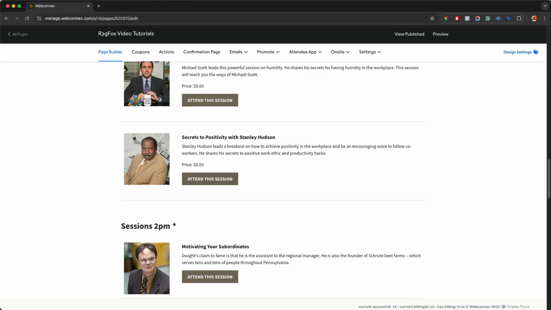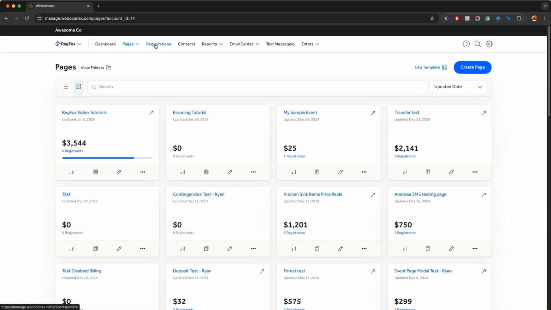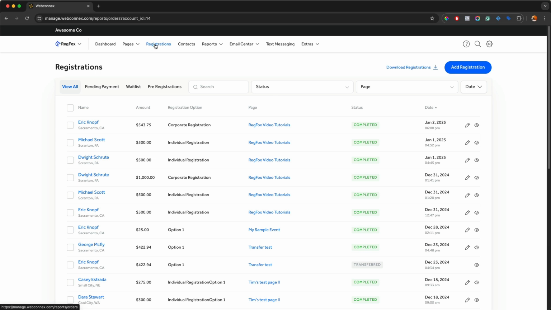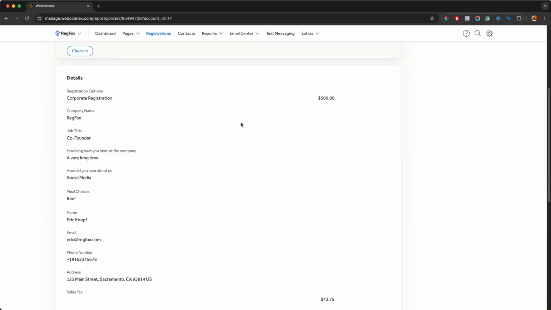Now, let's say you want to make a modification to me as an attendee. So you go up here, go over to registrations, and here you have the most recent roster of all your registrants. So you can see what they registered for, the corporate registration individual. You can go over here and you can hit view to view the record. And here we have a summary of my registration details.